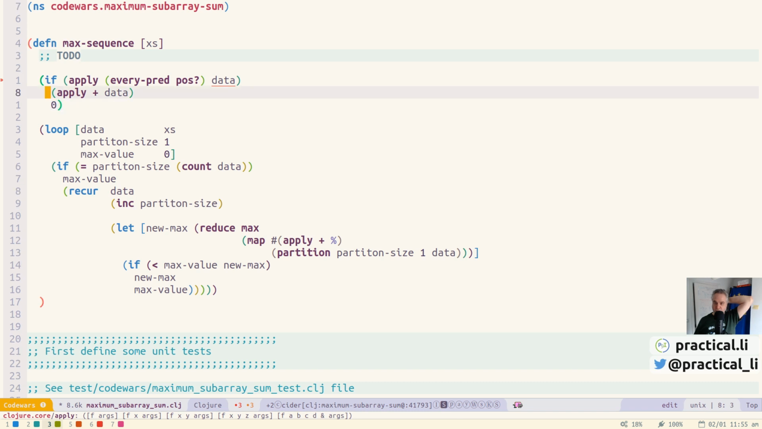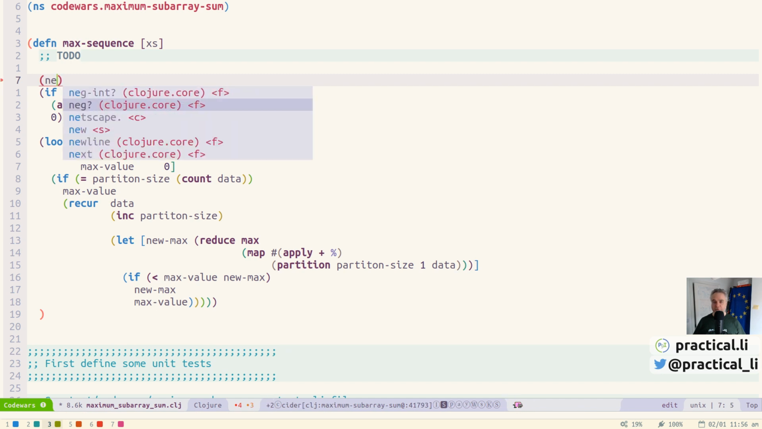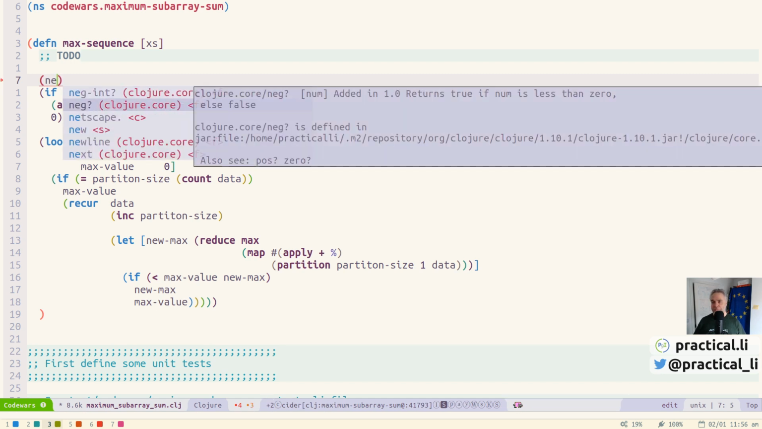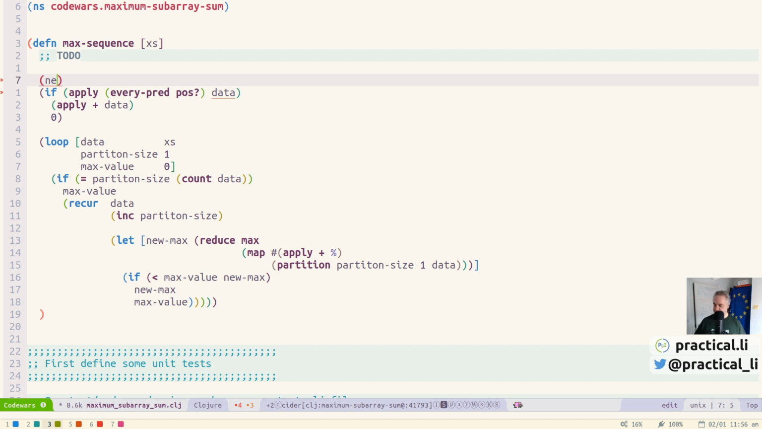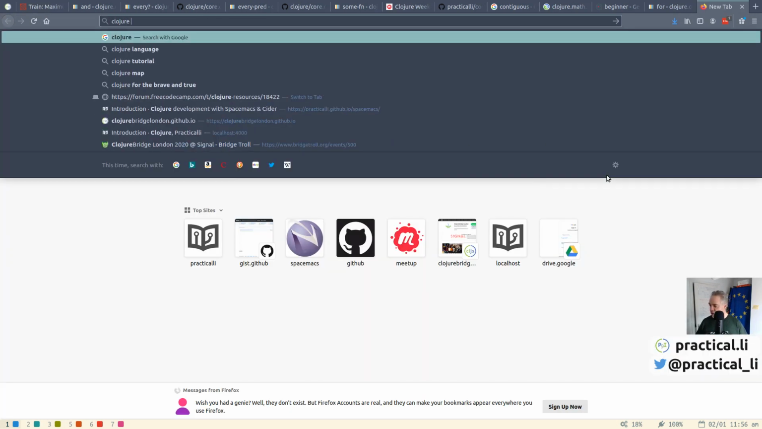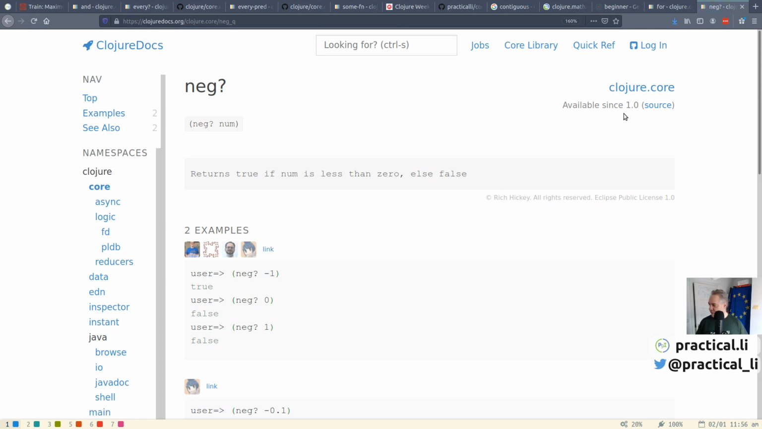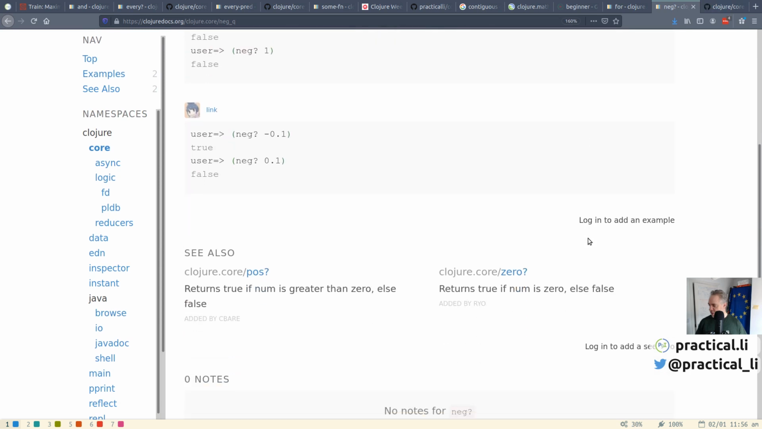We could probably do the same thing. Is there a negative? Oh, there's a negative. There we go. Which is probably implemented as a not pos. Let me just have a look. I'm just curious to see how that's implemented. So we do clojure neg. Boom. And look at the source code. Just out of curiosity, I'm pretty sure that one of these will be just the inverse of the other.